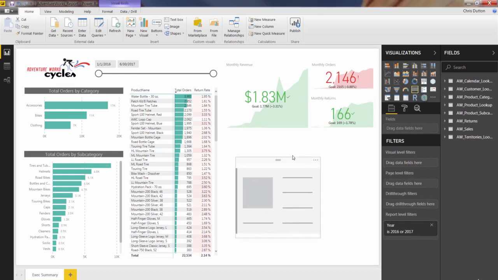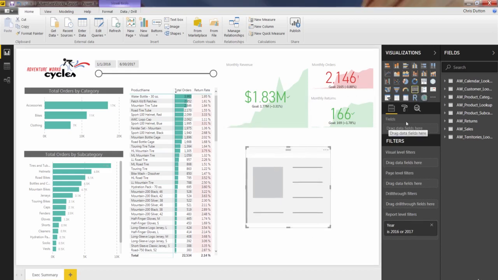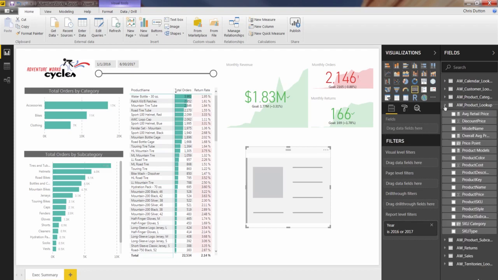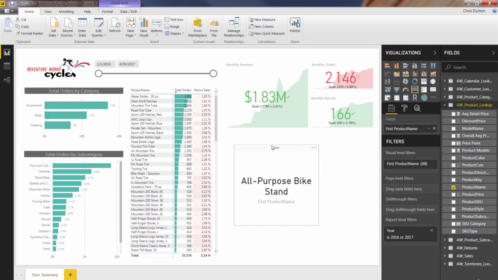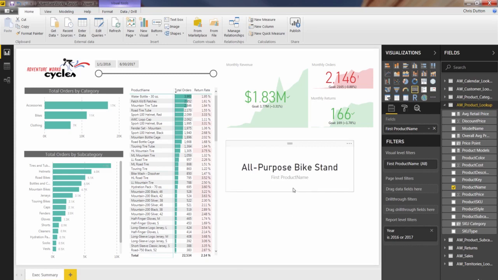And now instead of pulling a numerical column or measure into our fields option here, I'm going to grab a text-based field from my product table. In this case, I want the product name. I'm going to drag it in. So you'll see that it automatically populates a value, all-purpose bike stand, and it says this is the first product name. So what exactly does that mean? And why did it choose all-purpose bike stand to visualize here?